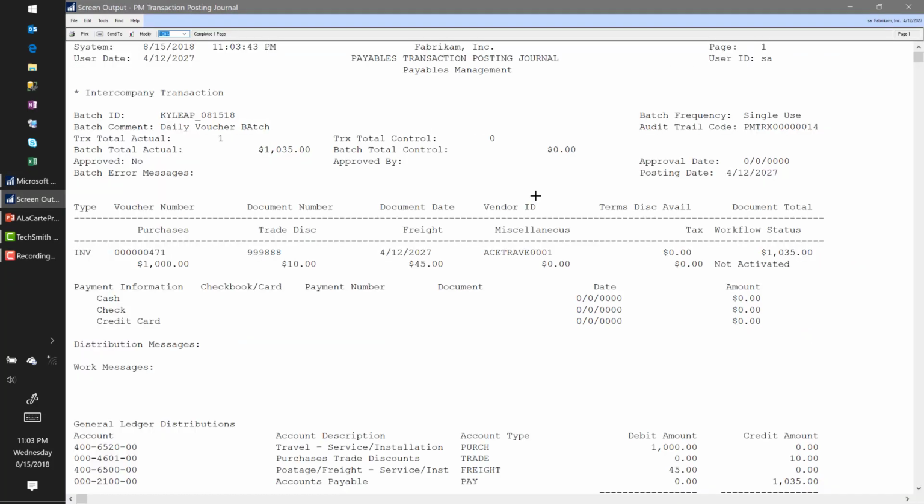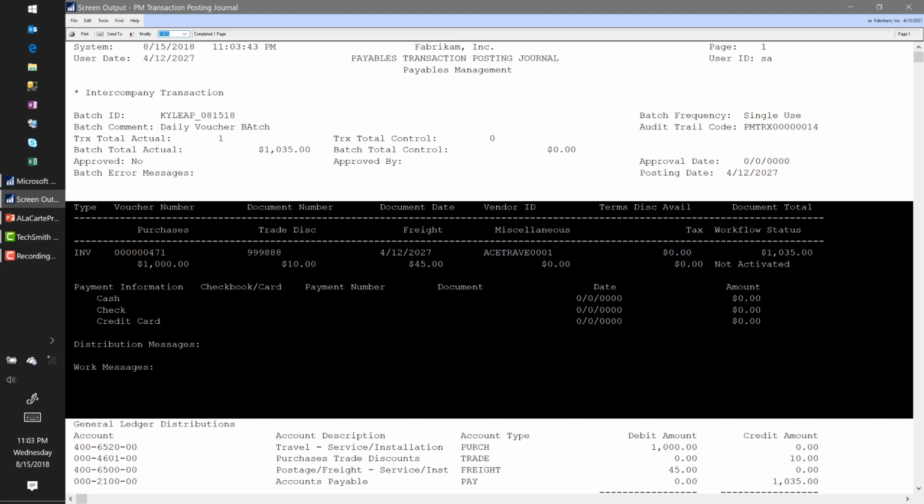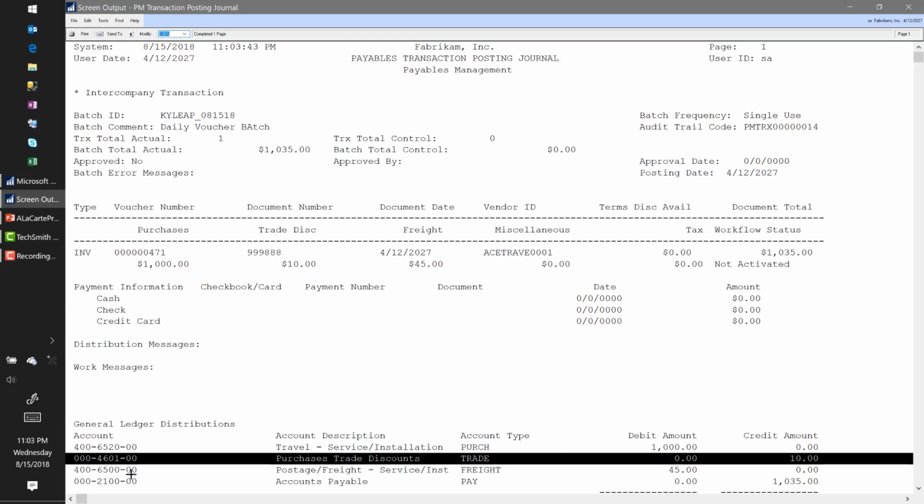And this first report here, this is a Payables transaction posting journal. If you are going to print a report out of the system, this is most likely going to be the one that you want. Gives you all of your header information, who's your vendor, then also gives you your GL distributions.